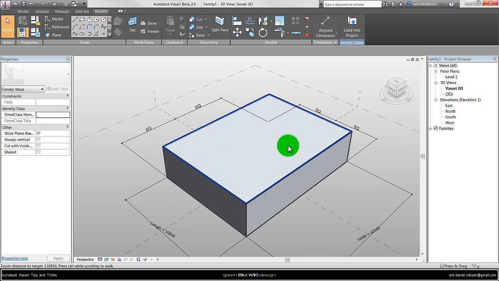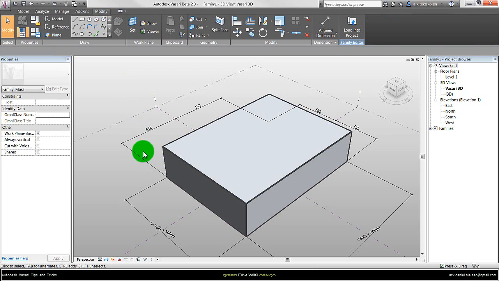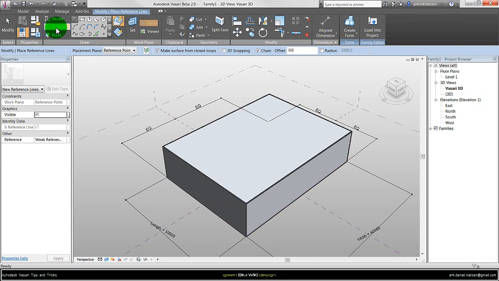You can do that in different ways. I could have just said it should have a positive offset and then parameterize this one, but I want to have the shape handle visible inside the project file. So I need to create some more reference lines and give these reference lines dimensions, as with these ones, with an instance parameter. We'll start by creating a reference line for the top level.